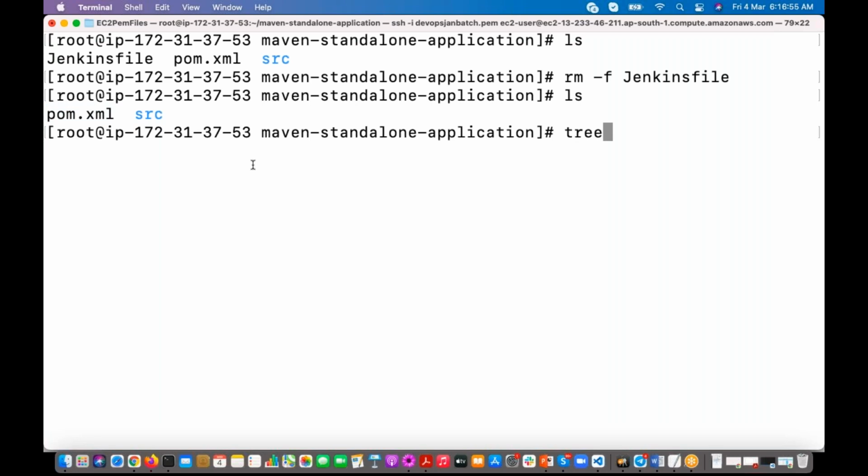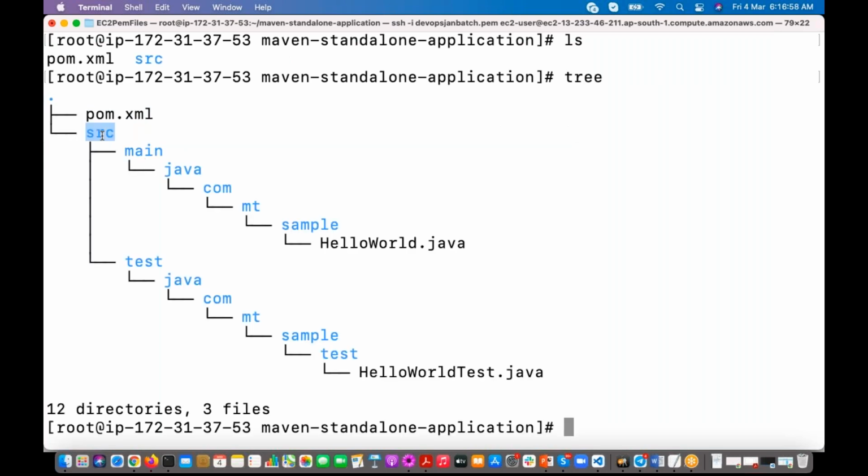Just execute the tree command. If you see in the src directory, we have one directory called main and a test directory. The main directory contains your source code. The test directory contains your JUnit test cases. So this is the directory structure: src contains the main directory and the test directory. The main directory contains the source code, and the test directory contains your unit test cases code.